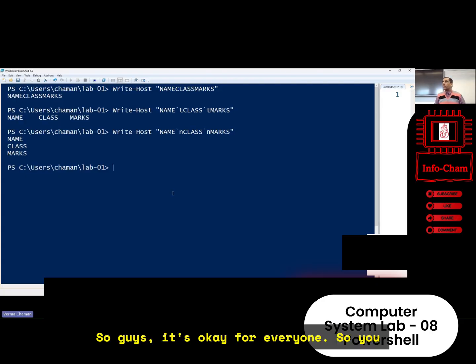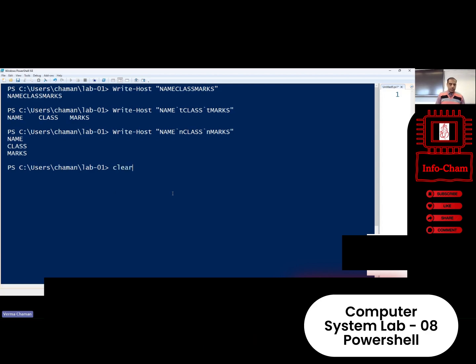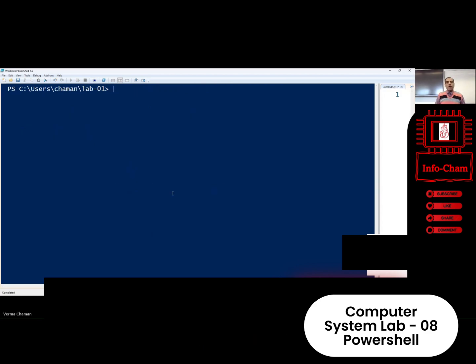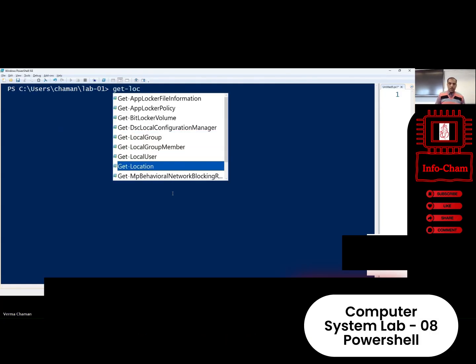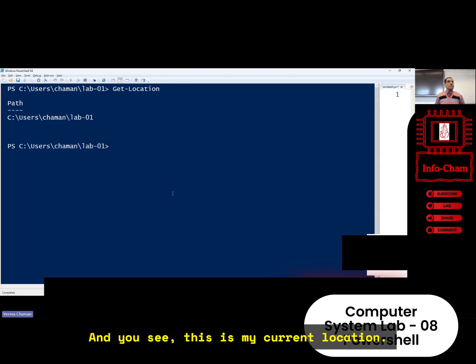So guys, it's okay for everyone. So you understand how to change space separated, comma separated, or some other things. Okay, now. Next you can see your task in the list is task number K. So get location. Let's see the get location. Can you see, this is my current location? Okay.